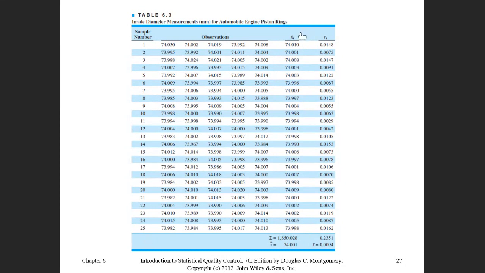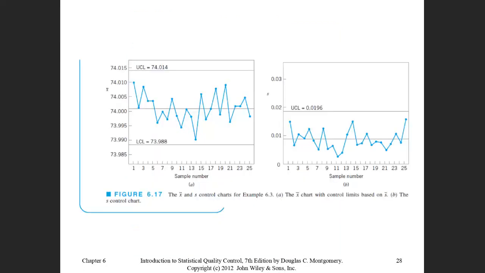And for the X double bar, as we did for the X bar R chart, it is the same. We will add all the averages and get the average of the averages by dividing those readings over 25 to get 74.001. Then we construct the control charts, for the X bar S chart. You can see this side on the right is the S chart, and the left side is the X-bar chart.